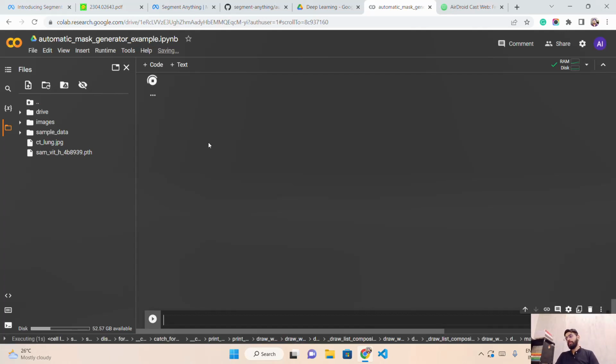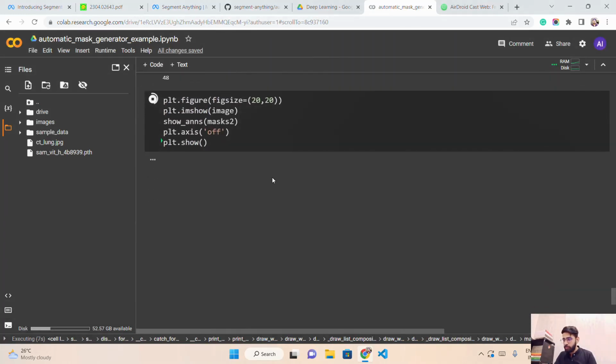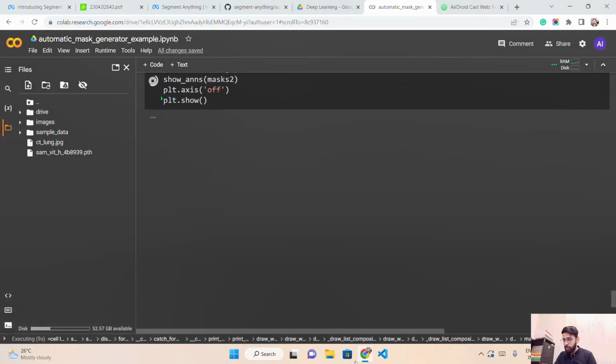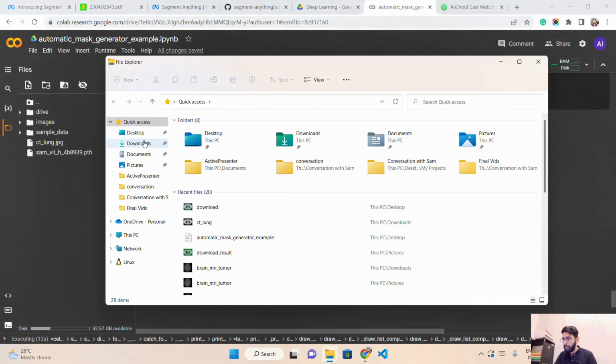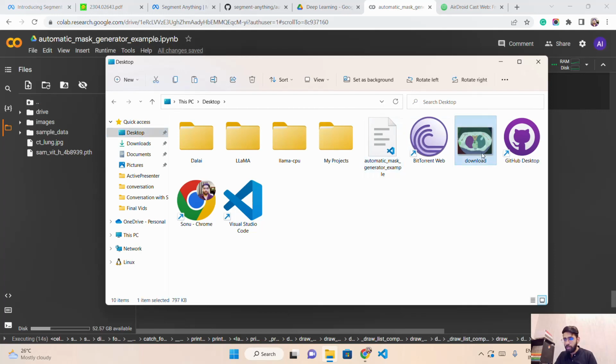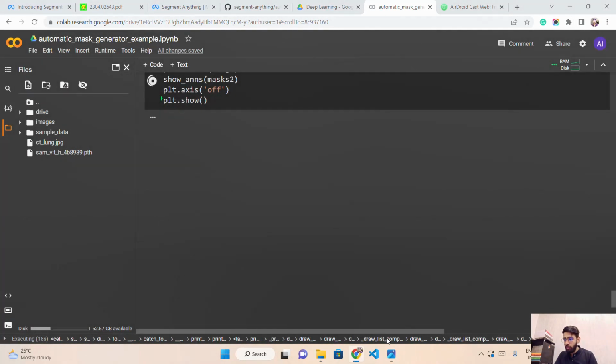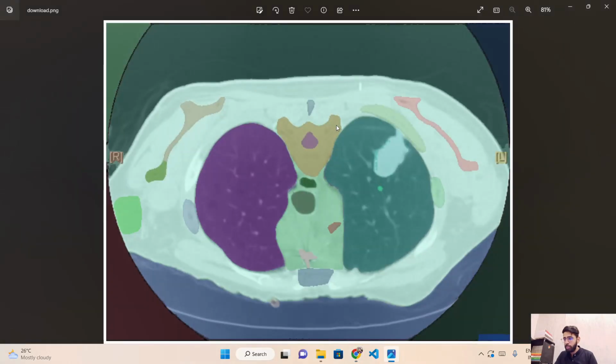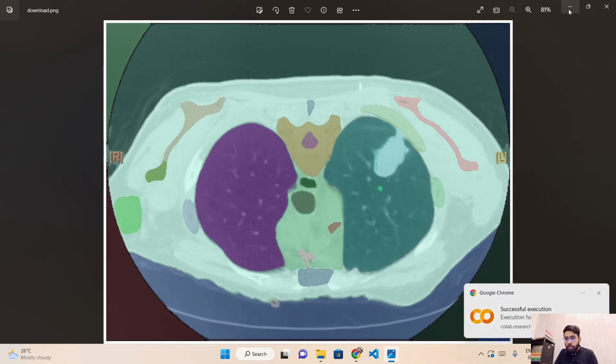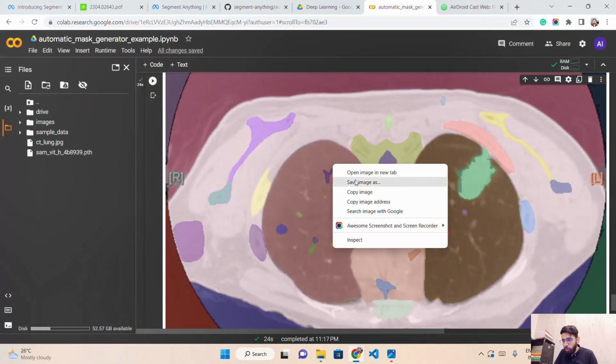Now we will show the output image, the segmented image. Let me bring up the first image as well. Here is the first output. Now this is very good, by the way. You can see that the tumor has been segmented. This has been successful, and let me also save this.